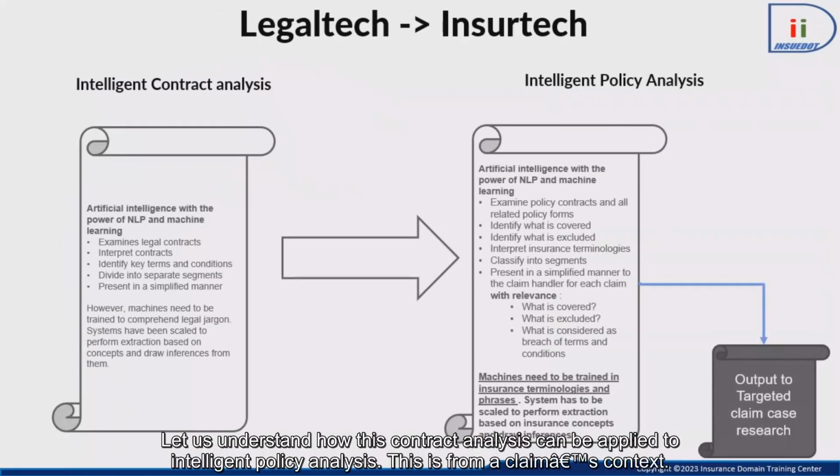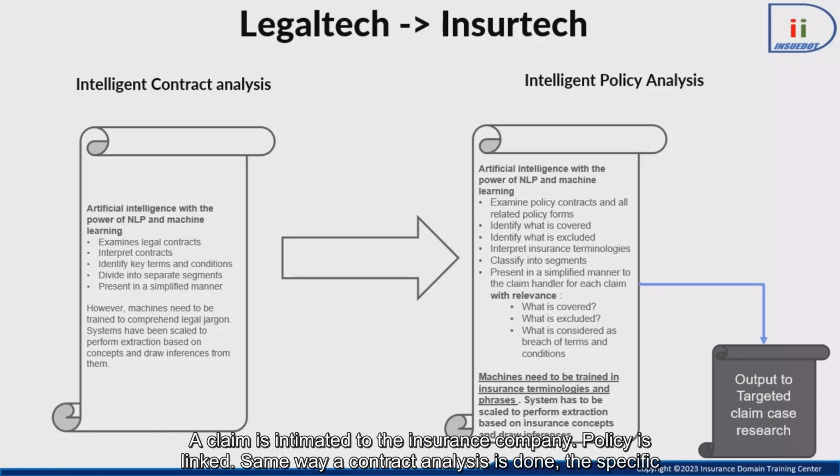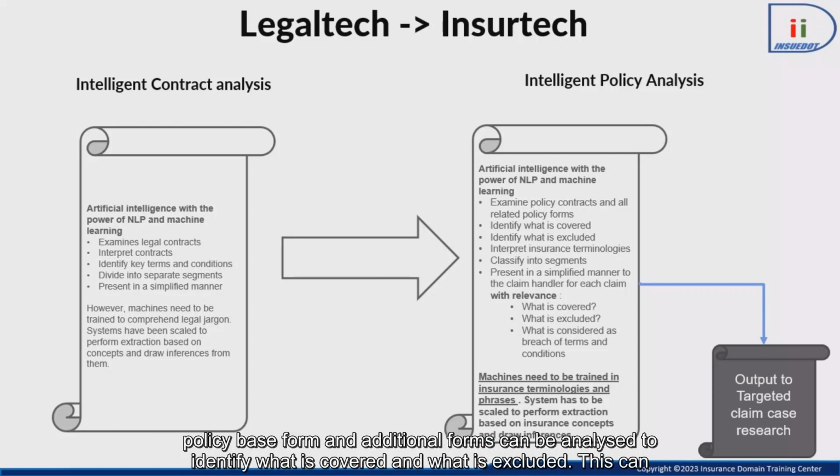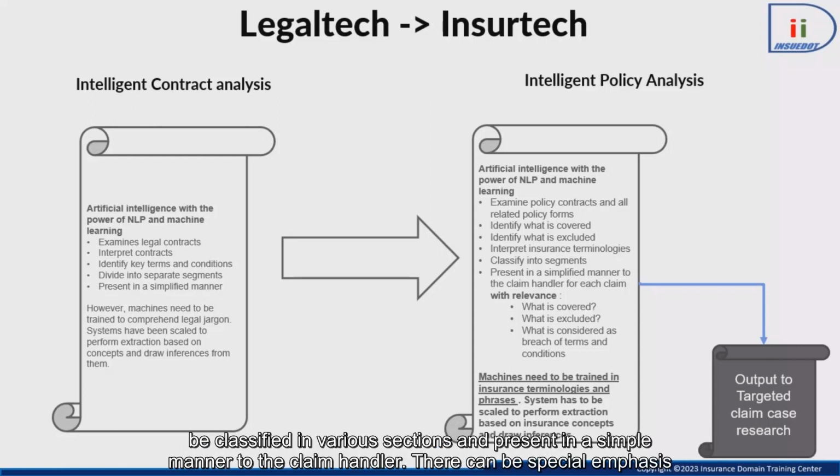Let us understand how this contract analysis can be applied to intelligent policy analysis. This is from a claims context. A claim is intimated to the insurance company. Policy is linked. In the same way a contract analysis is done, the specific policy base form and additional forms can be analyzed to identify what is covered and what is excluded. This can be classified in various sections and presented in a simple manner to the claim handler.